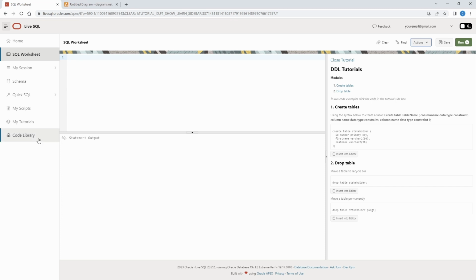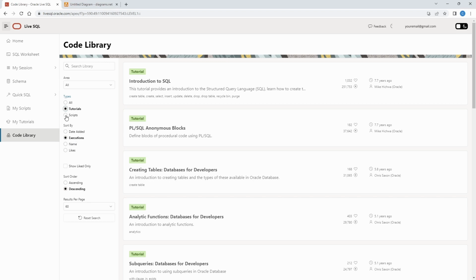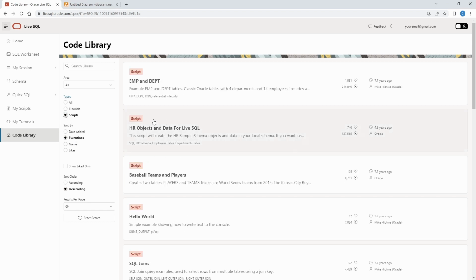The last feature we will explore is Code Library, where we can find other well-designed tutorials and scripts created by other experts. This is very helpful to help you learn SQL language quickly.